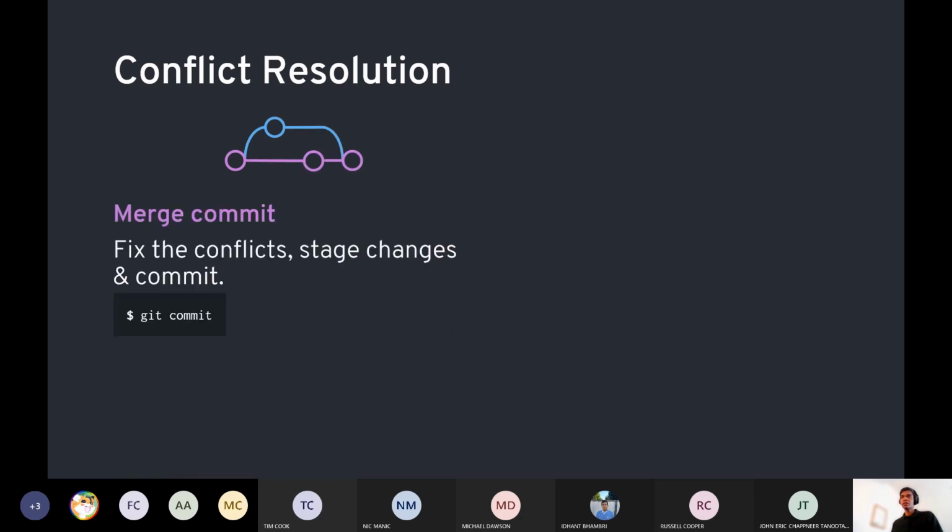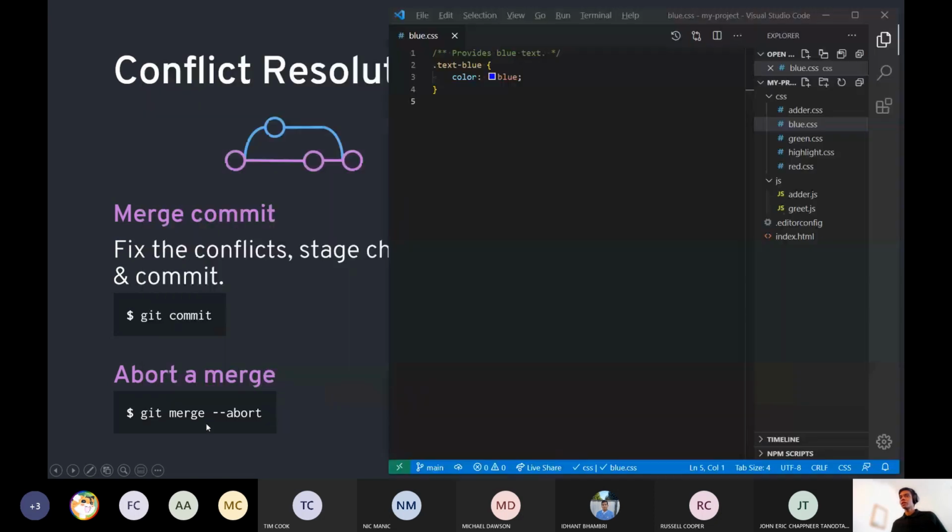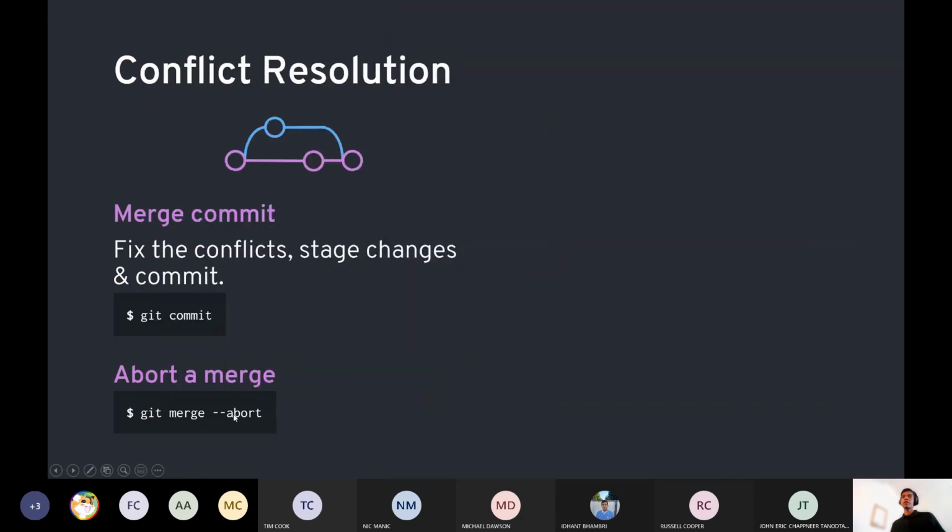Once you fix the changes, you'd run git commit. And then at any point in time, if you're in the middle of a merge and you want to abort your change, you could do git merge --abort, and you'll revert to the state at which you were before you actually started the merge. So I hope that makes sense.